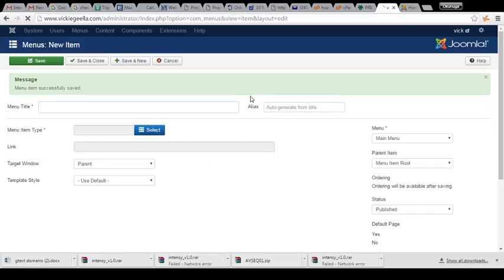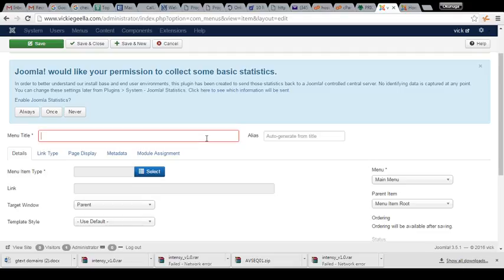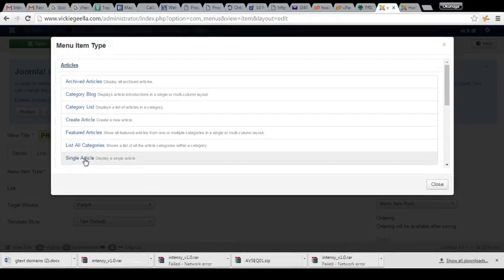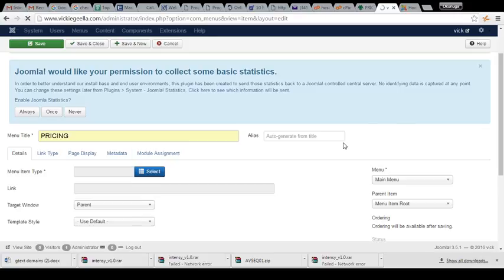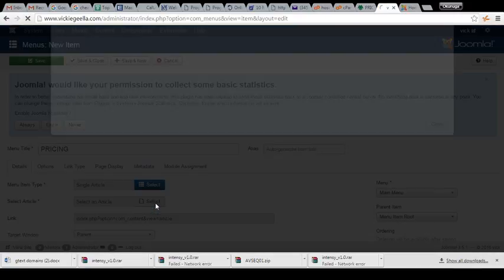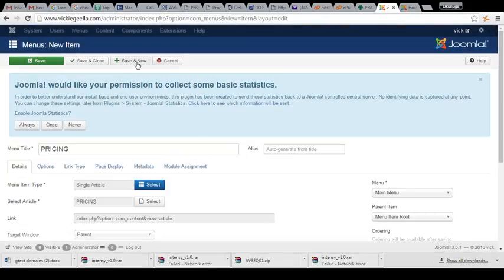Wait for the page to load. Then I want to create the pricing menu. So pricing, same process, menu item type. It's very easy, right? Articles, single article. Okay, select my article, pricing. Once I'm done, save and new.